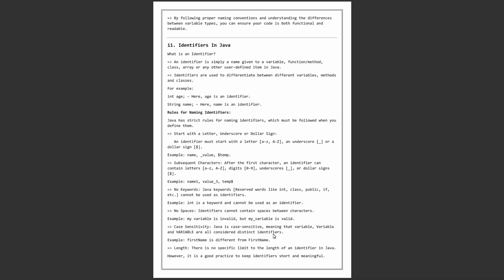Case sensitivity. Java is case sensitive, meaning that firstName and FirstName are considered distinct identifiers. Starting with a capital letter or with all capital letters, these are known as different. Length. There is no specific limit for an identifier. You can make it as long as you want.